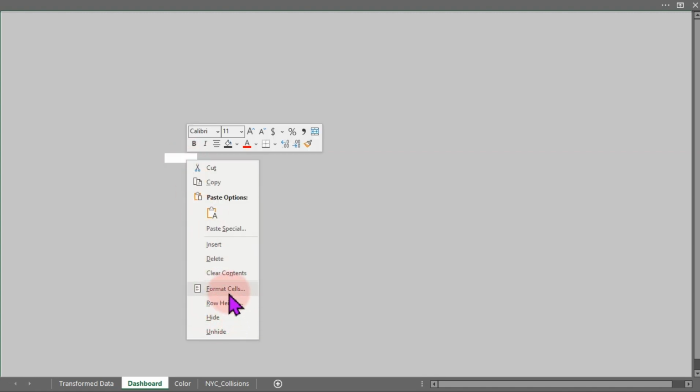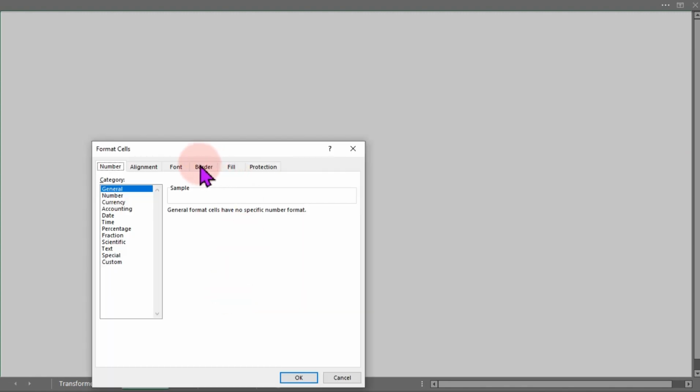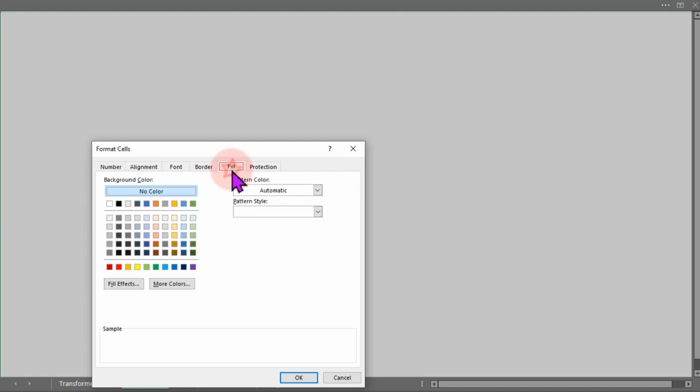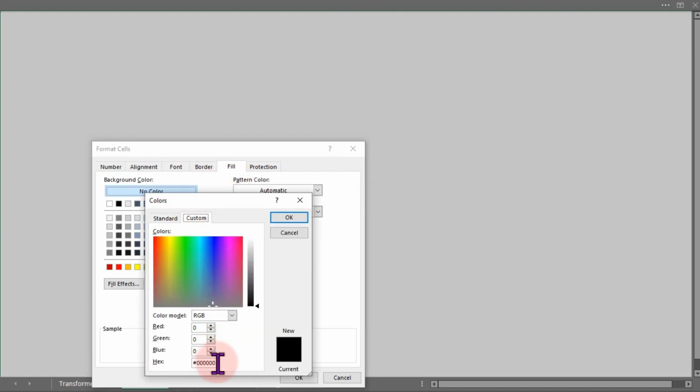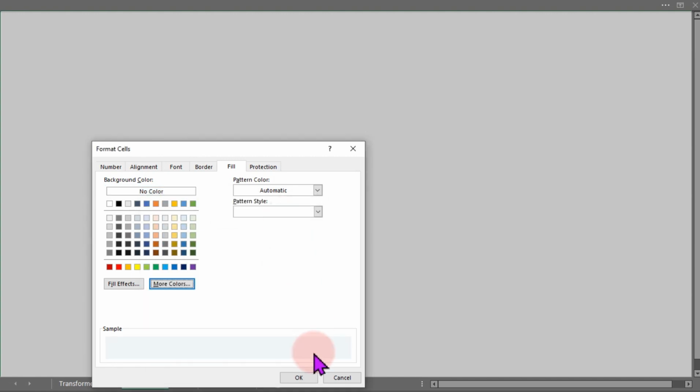Let's go over to the dashboard sheet. Once we are here, we press Control A, which highlights all the cells inside this worksheet. Then we right click and go to Format Cells. Now we can change it by going to Fill, then More Colors, then Custom, and we can paste in our color code right here. Then we click OK. If you look at it right now, it's not as white as it was before.